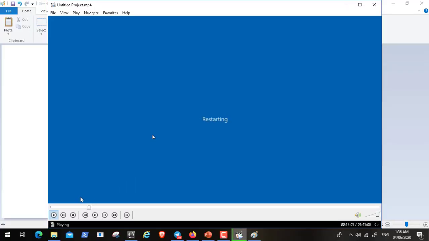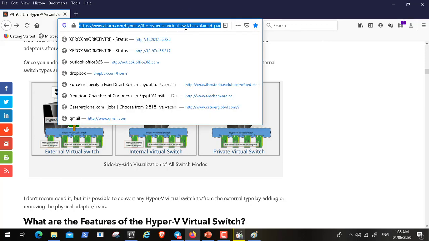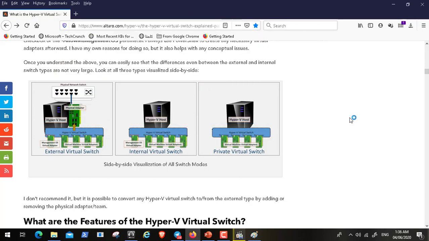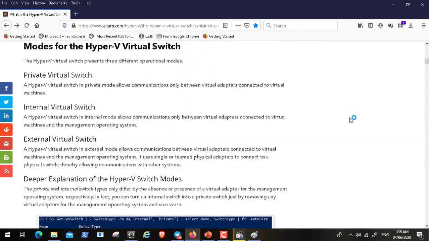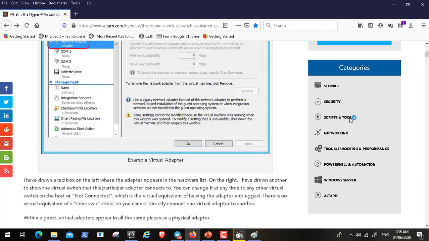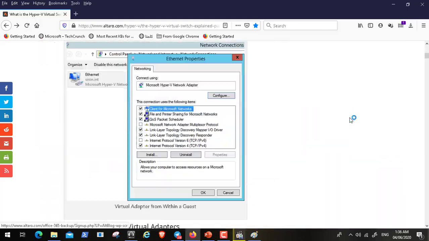Here I can see something like here. I said before, guys, if you need to know more about, or you need to revise what is an external virtual switch, the internal virtual switch, and the private virtual switch, you can go to this website. It explains it very well, and I will try to make it a PDF and put it in a Google Drive link. It will be in the description section under my video.